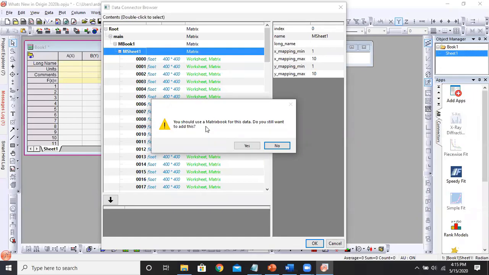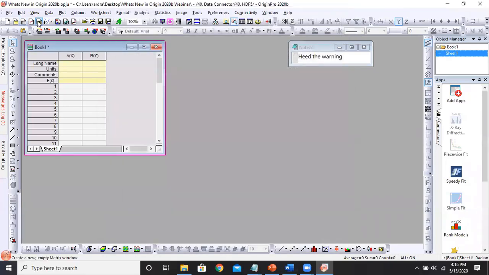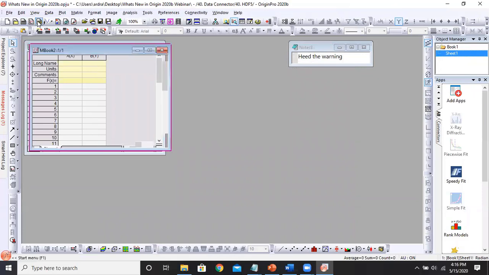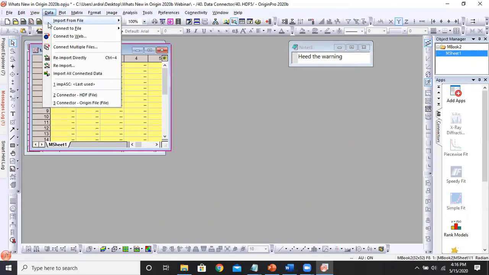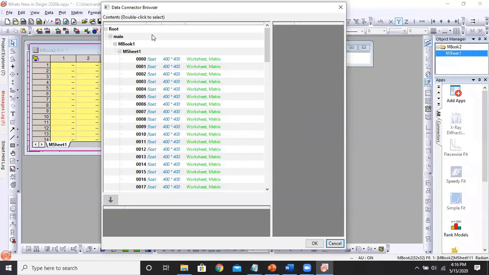So I'm going to say no, cancel out of here, create and activate a matrix book, and then do the import again. But after I select my file, I actually don't have to import anything.